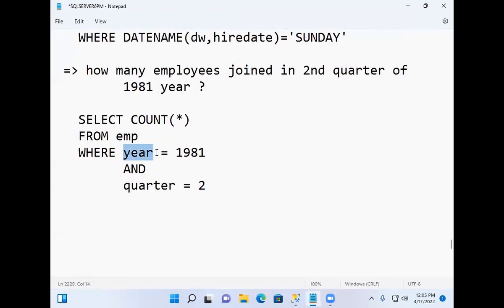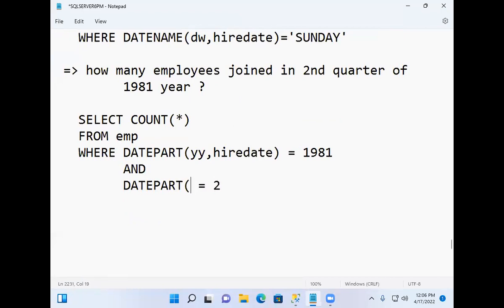How to get the year? DATEPART YY, comma, hire date equals 1981. How to get the quarter? DATEPART Q. Q means quarter. So quarter equals 2, year equals 81.